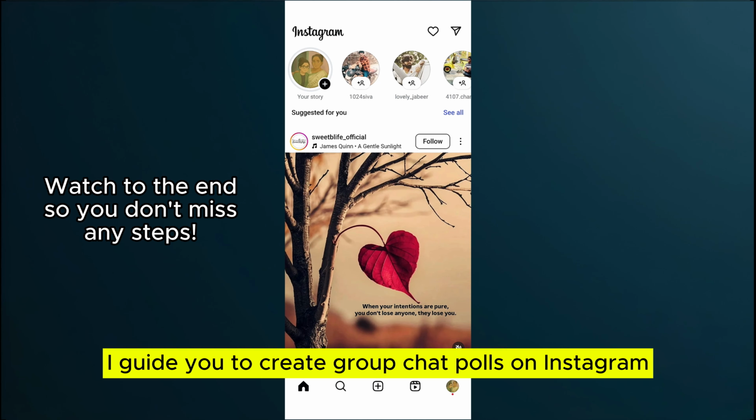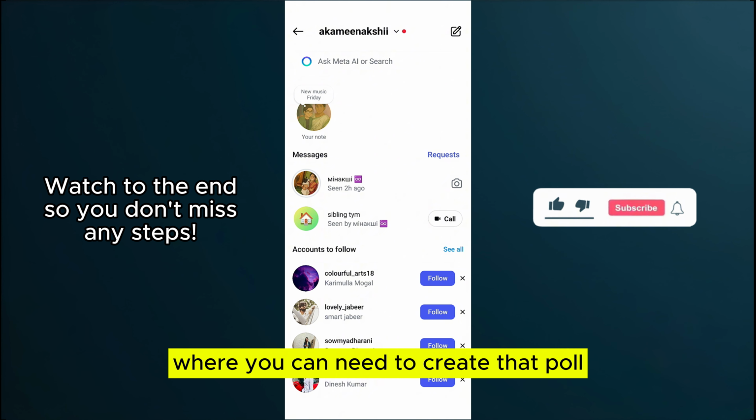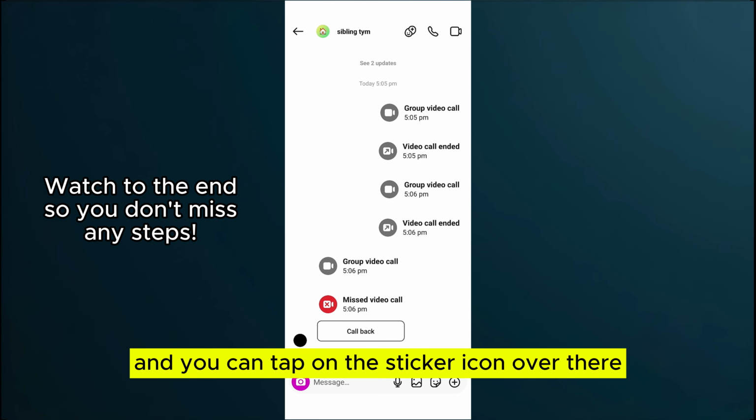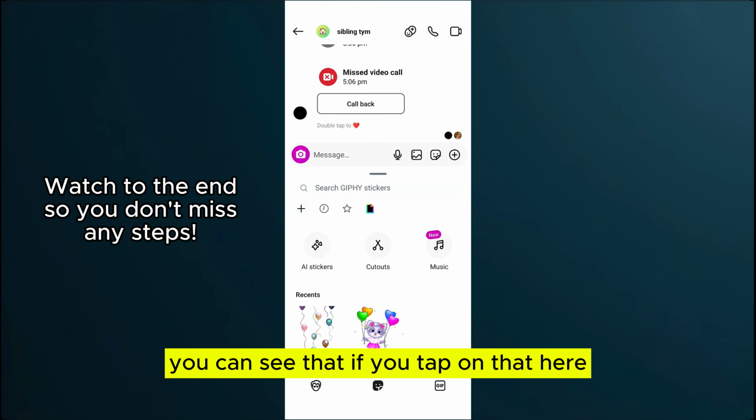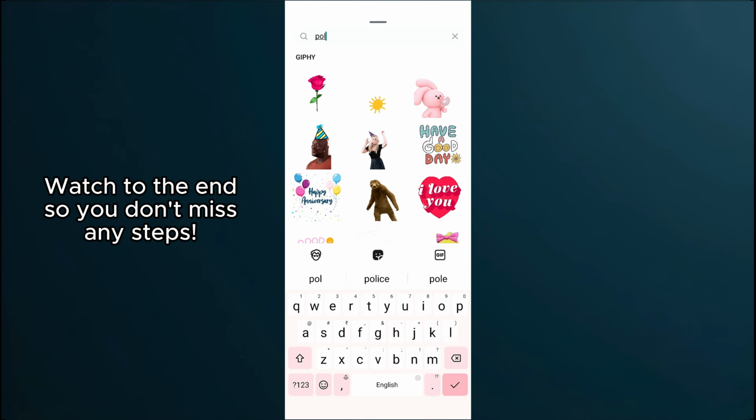I guide you to create group chat polls on Instagram. So let's see how. You can open your Instagram and go to the chats. You can find any of the chats where you need to create that poll. So you can go to the chat and you can tap on the sticker icon over there. If you tap on that, here you can search for poll.